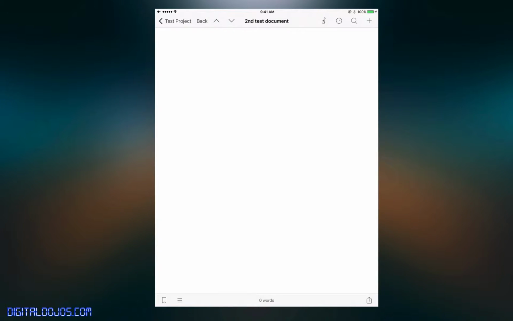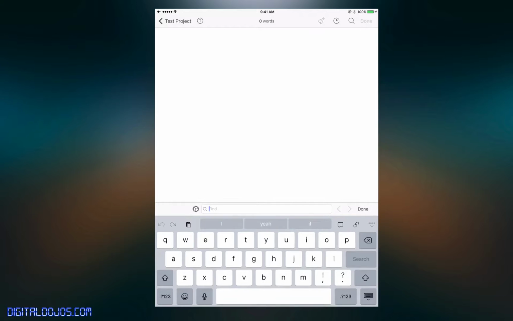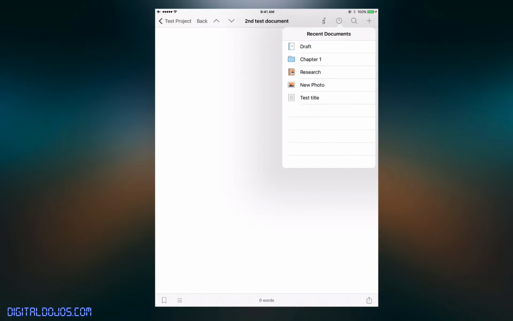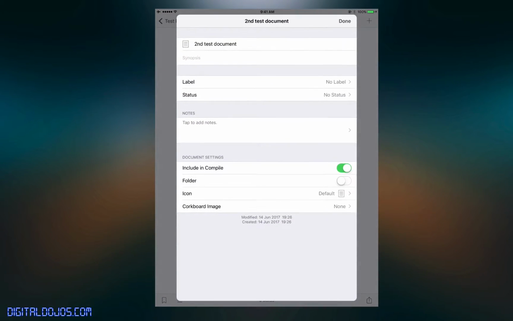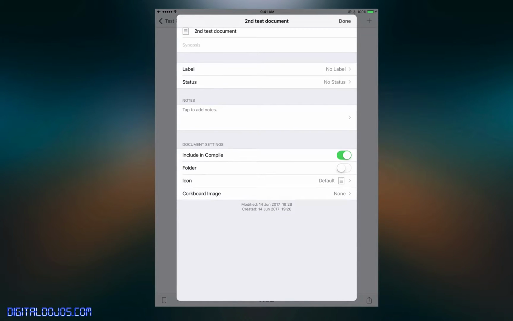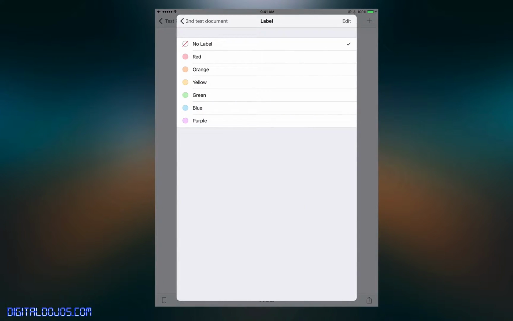In the bottom right, you have the ability to share out, and then you have your top nav bar, of course, to create more content. You can search for something within the specific page. You have the ability to see recent documents, and then your inspector, which will allow you to adjust the title. You can also add labels to make stuff easier to find and or organize.